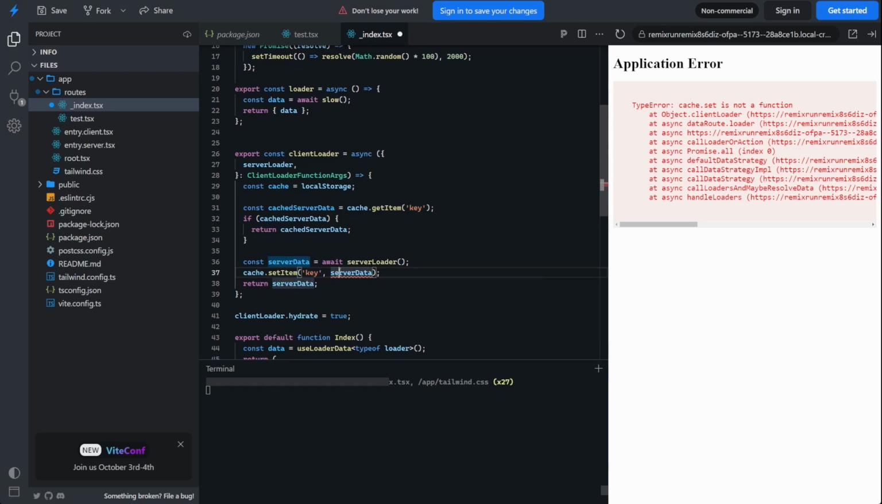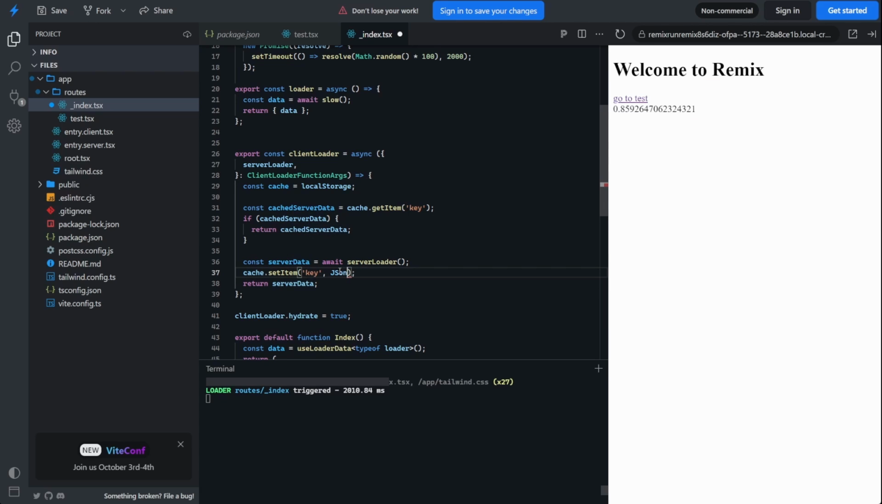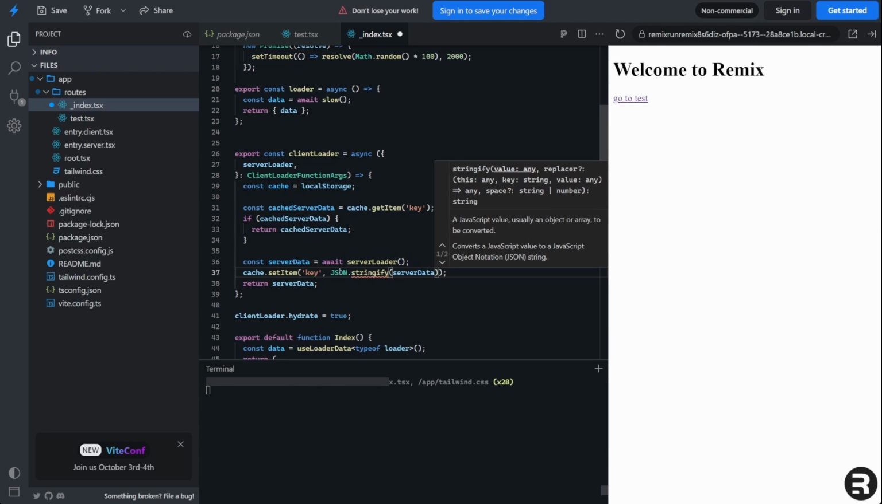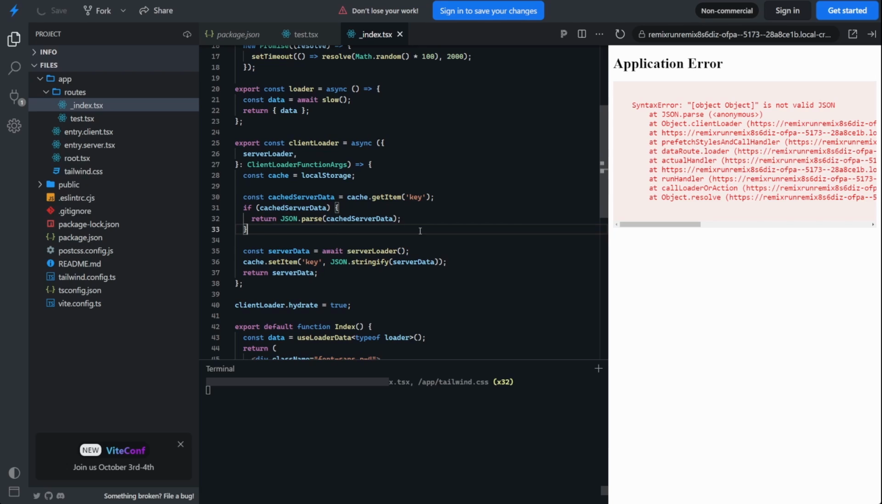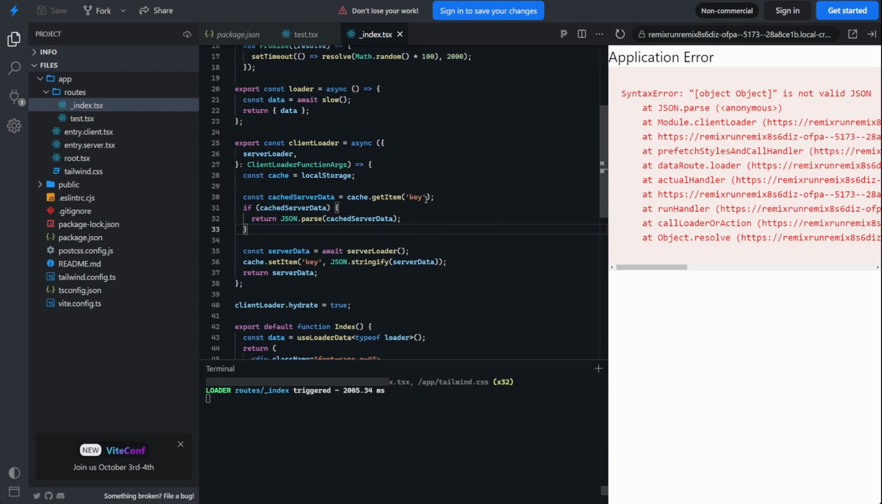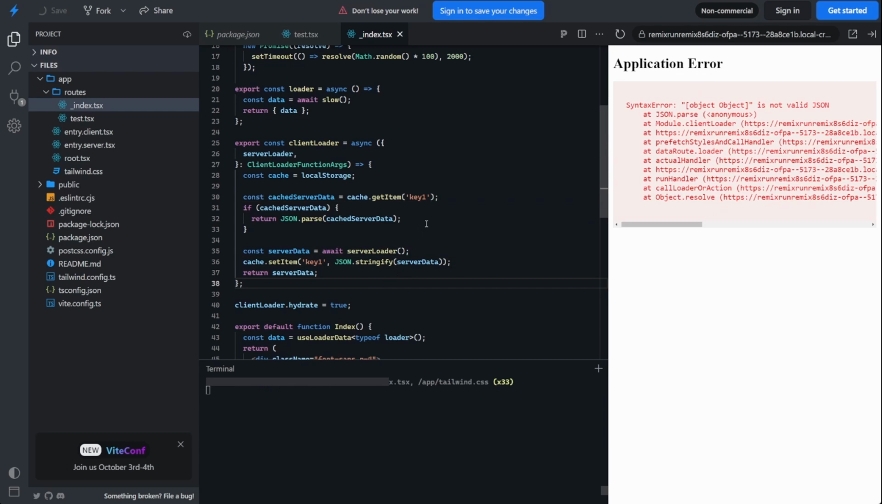A small caveat here is that you need to JSON stringify the server data, and then you need to get the item, and if it's there you need to JSON parse it. Alright, and if I save this and I refresh the page, this is not working because I didn't do it in the correct order, but if I change the key and save it, now it should work.